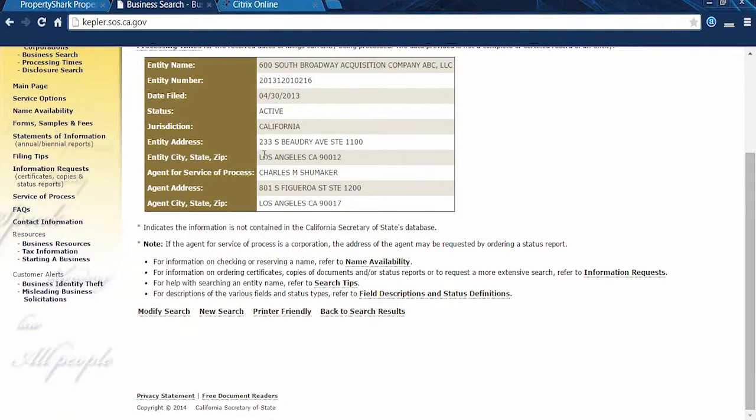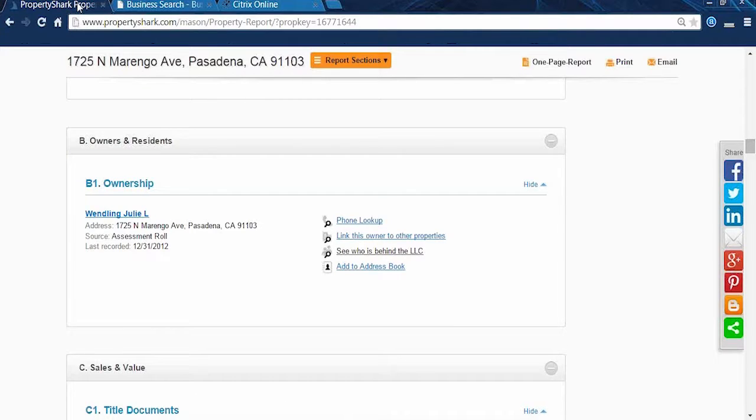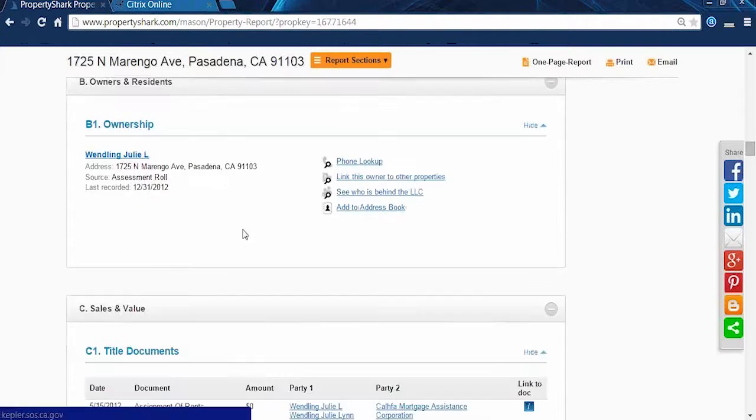This is particularly useful. You can look at the address for who registered it. A lot of times you're not necessarily going to see a person's name, but it can be useful to have perhaps another address that you could then look up and see if there's further ownership information associated with that other address. So that's your first option to get behind the LLC.